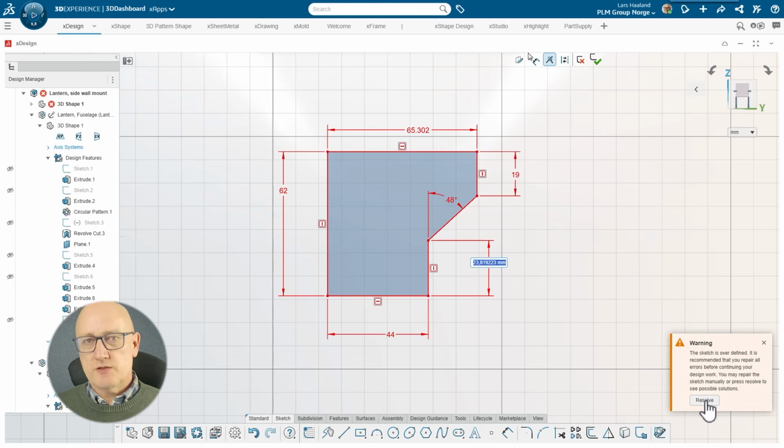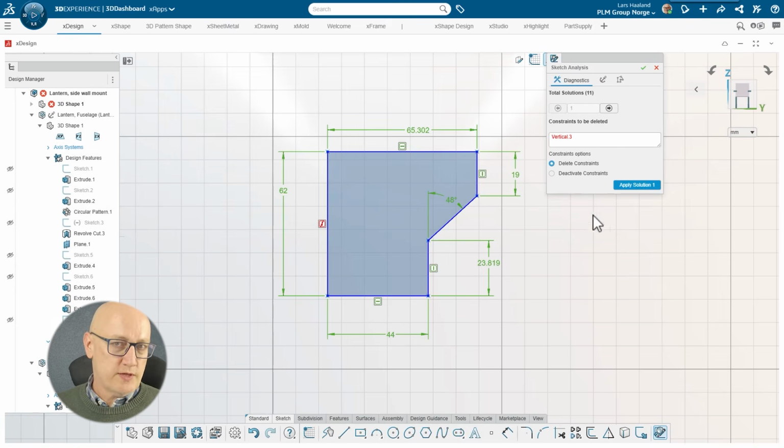So in xDesign, you stay in the flow and you are not forced to take a decision on what to do with the dimension. Driven or driving? I don't know yet. Let's continue designing and come back to it later. It makes you feel that you are in control of your design in a totally different way.